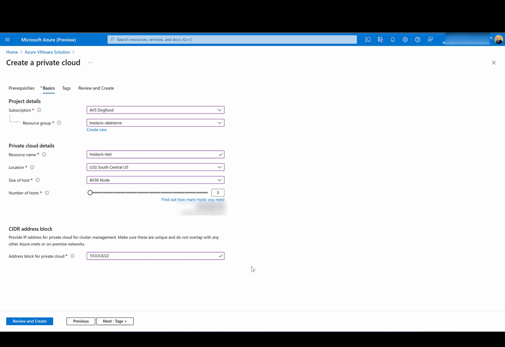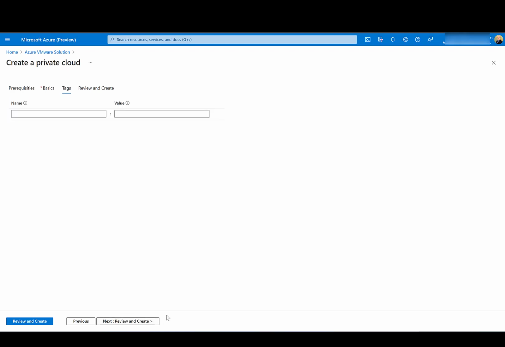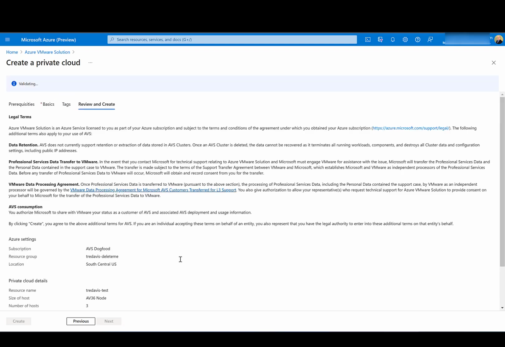So find a /22 in your network range, put it in there, and again, make sure that /22 does not overlap with anything in your on-prem or Azure network footprint. Now we're going to enter tags if you want to enter any tags, and just go to review and create.